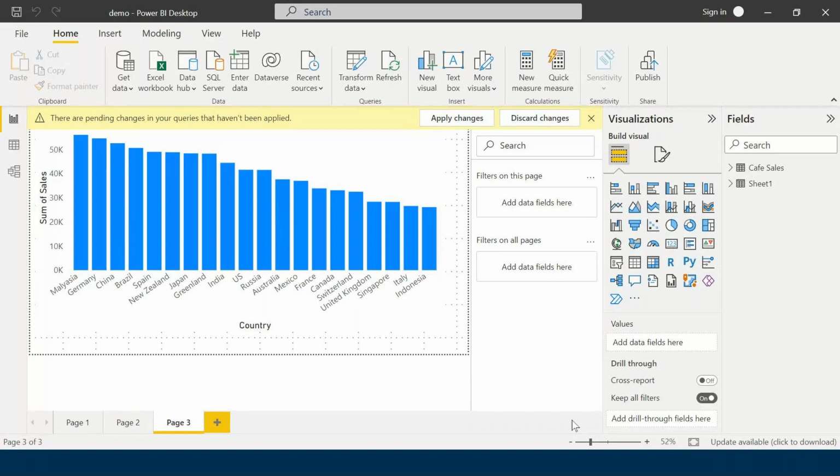And shall we tick that column, skip files with errors? It doesn't matter.